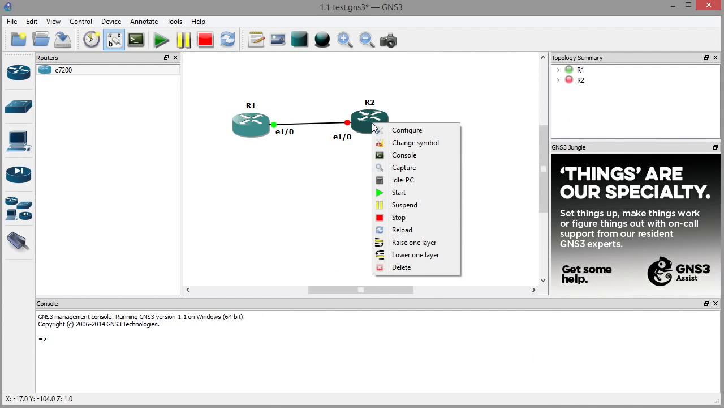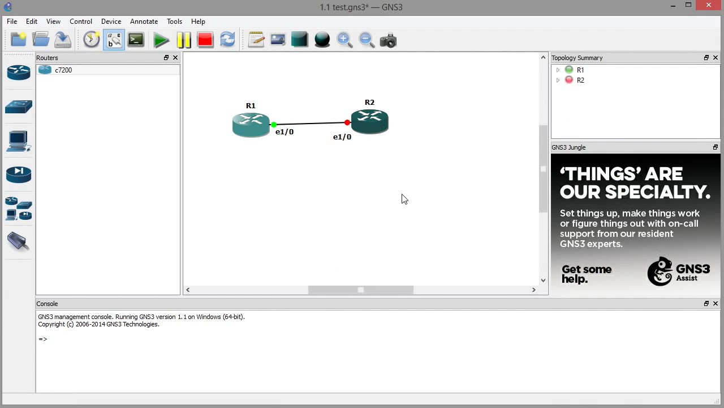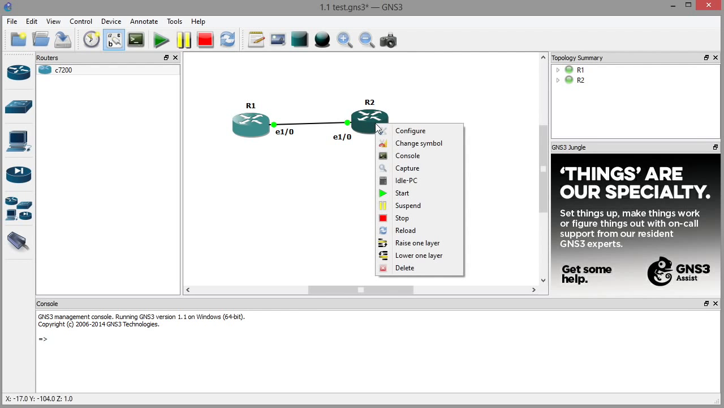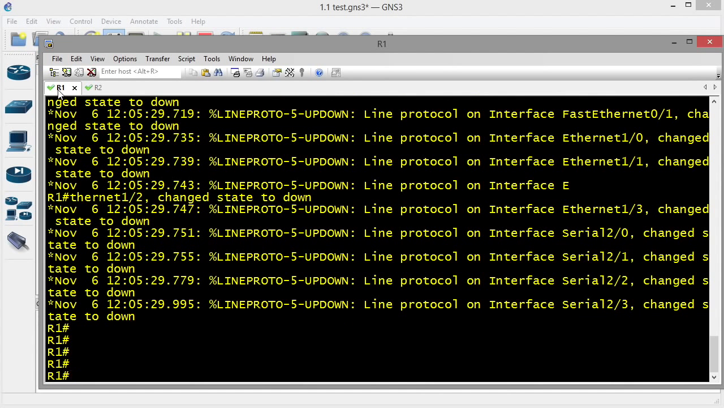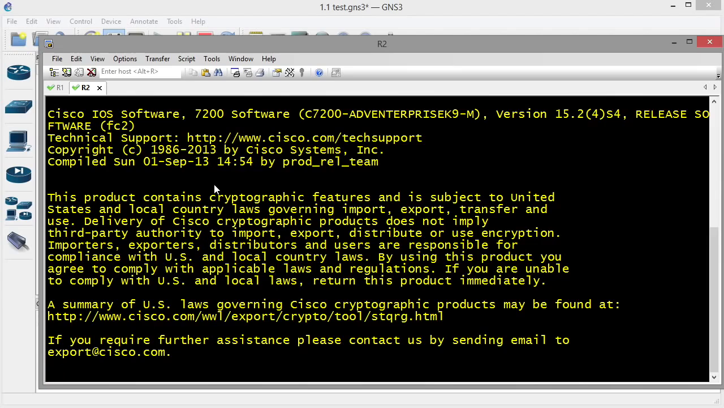Then we could bring up R2 as well by right-clicking and clicking on Start. And we could open up a console to that as well by right-clicking and clicking on Console. So here, in this tab, I have R1, and R2 is just booting up.